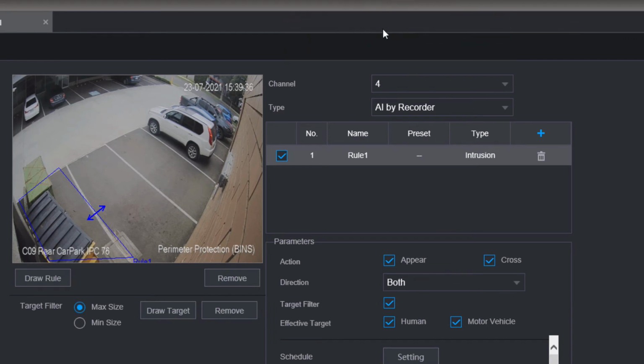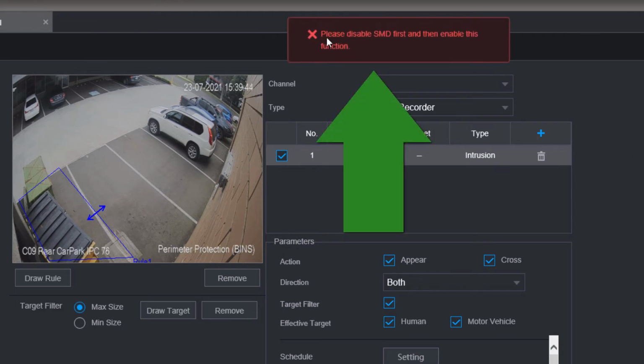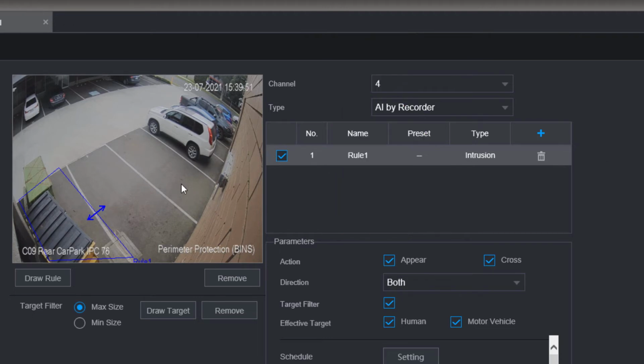And if you look up the top, we get a warning message. It won't allow us to save it. So I'll just do that again so you can see the message. It says please disable SMD first before you can enable perimeter protection. Now, because I'm doing it from the recorder, this is one of the limitations when you're doing AI from the recorder. You can only do one AI function per channel.